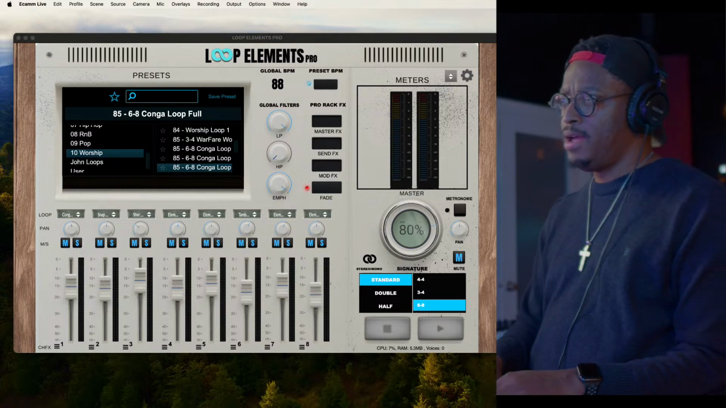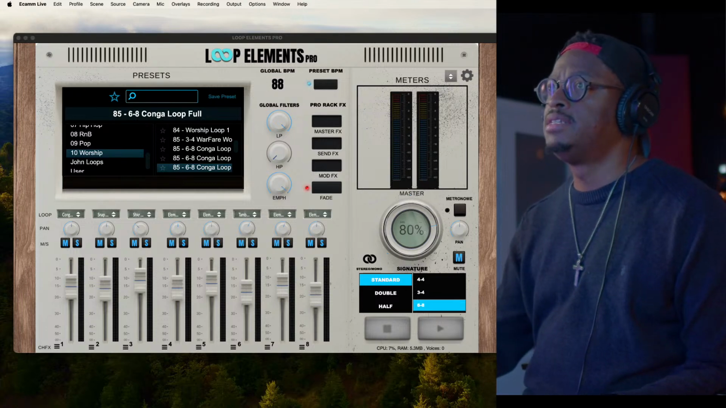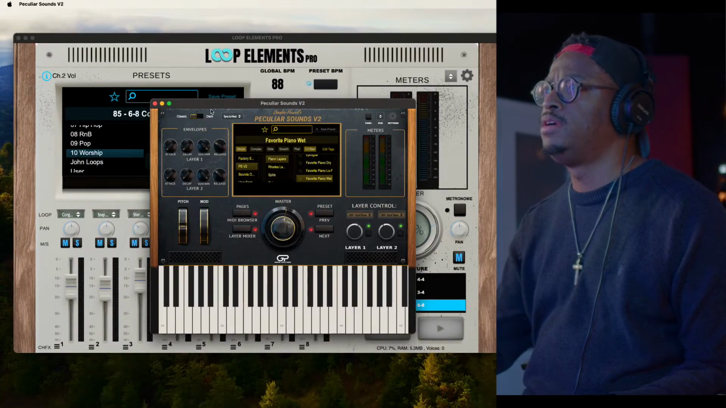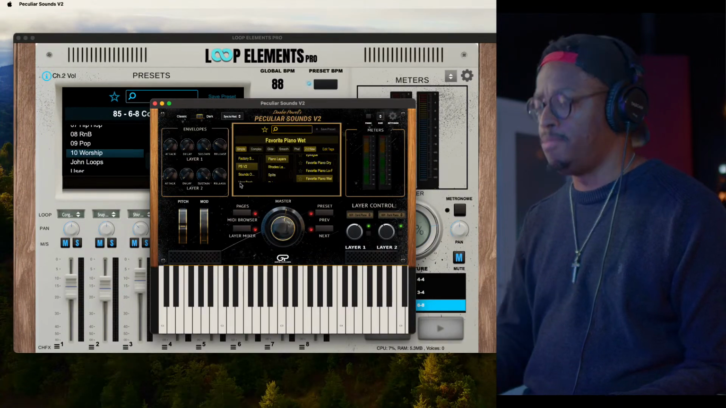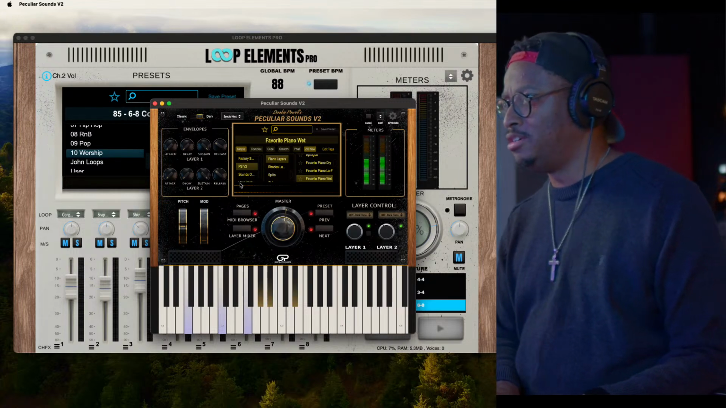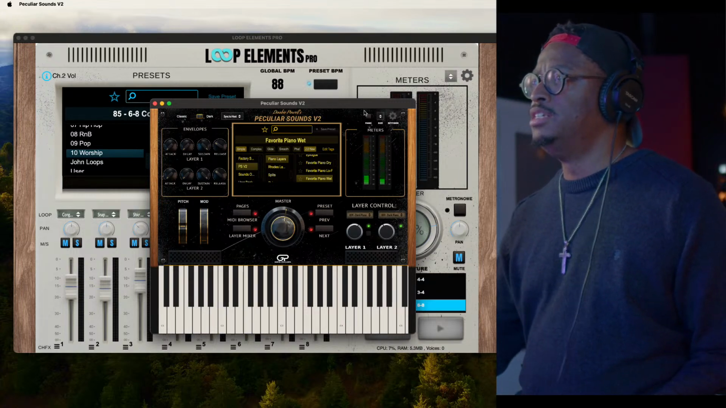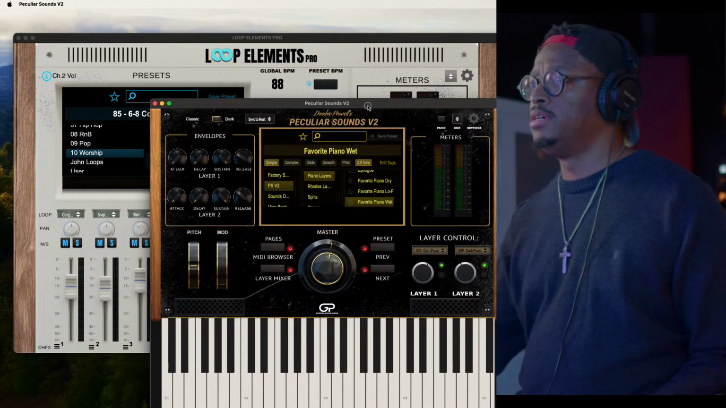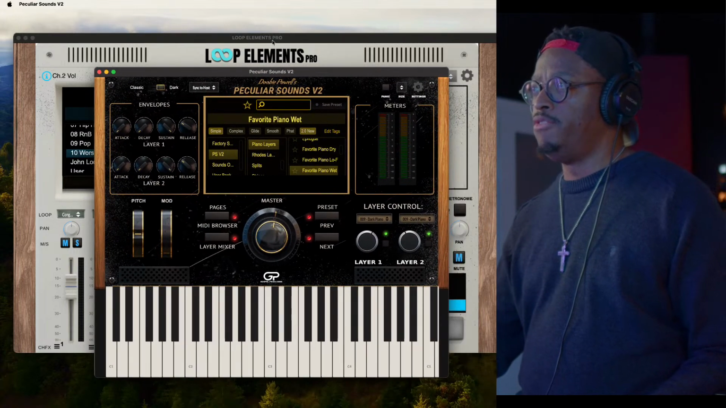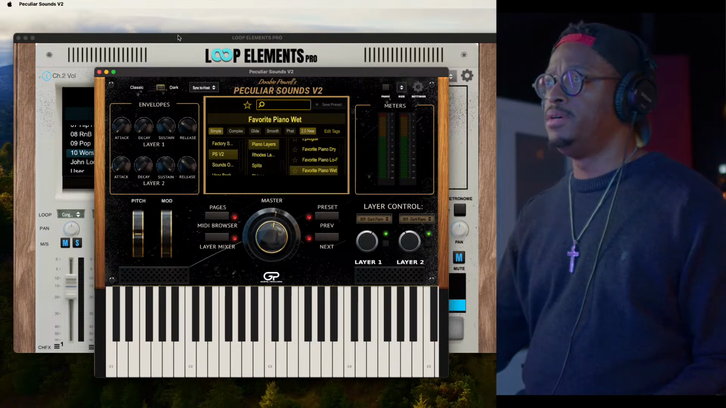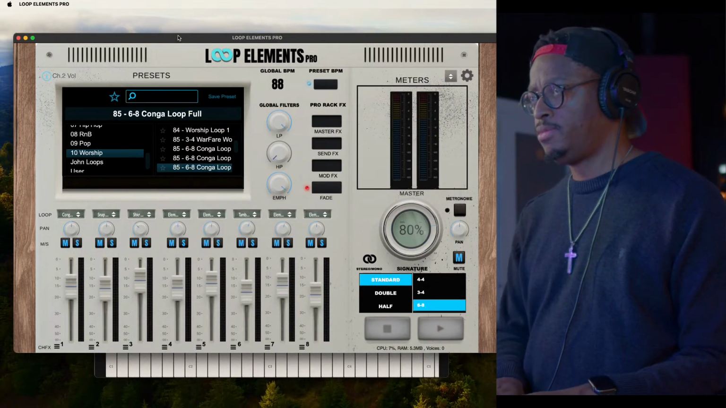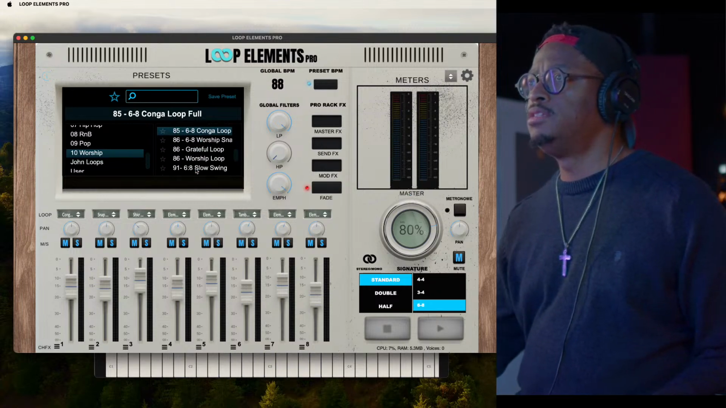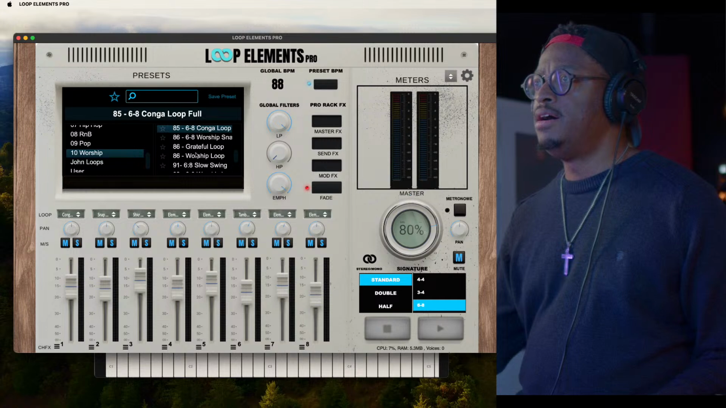All right, let's play around. So again, like I said before, I have Loop Elements, and as you can see, I have Peculiar Sounds pulled up. Let me put it in dark mode. I think that's an underrated feature of Peculiar Sounds. Dark mode just looks sexy, in my opinion. I'll make it a little bit bigger so you guys can see them both on the screen. Loop Elements is the new kid on the block.